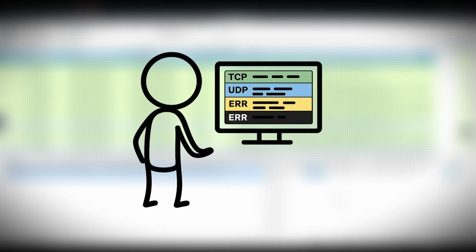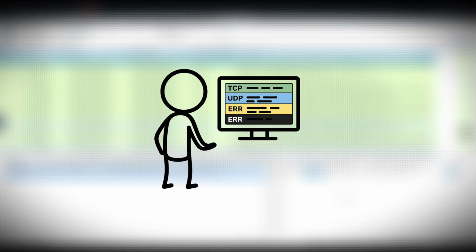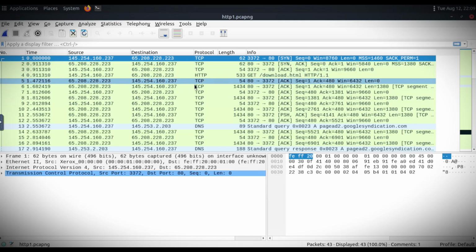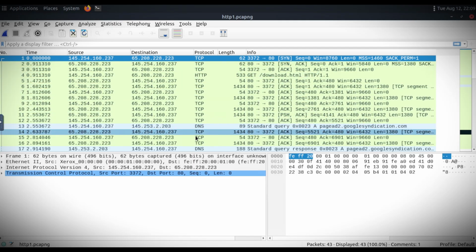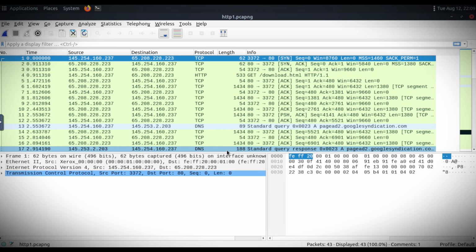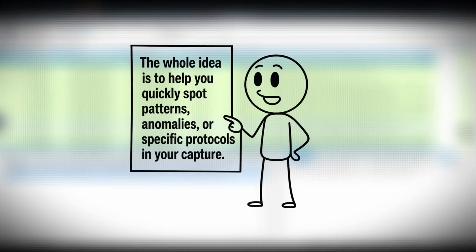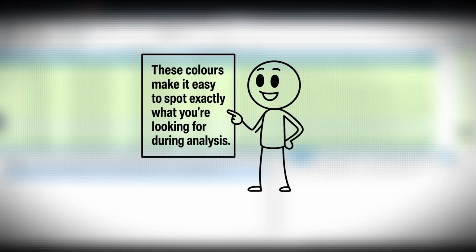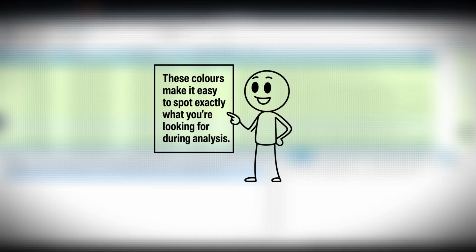Let's take a quick look at how Wireshark colors packets, because this is actually more useful than it might look at first. When you're looking at packet captures, you might notice that a lot of them are green, or maybe you'll see different colors popping up. This isn't random. Wireshark colors packets based on certain conditions and the protocol being used. The whole idea is to help you quickly spot patterns, anomalies, or specific protocols in your capture. These colors make it easy to spot exactly what you're looking for during analysis.